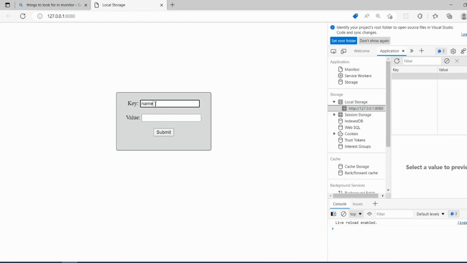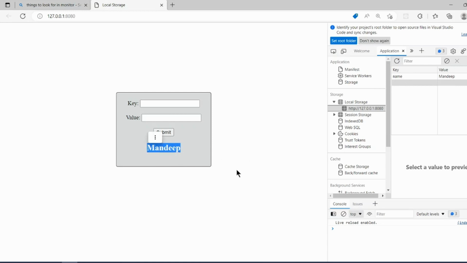So let's write name and then Mandeep. So let's hit the submit button. See, now the data has been added to the local storage. So we have name as key and Mandeep as the value for the key called name, and we can see that Mandeep has been displayed over here. But when I reload it, this will be gone because we haven't done anything to get that value and display it over here.